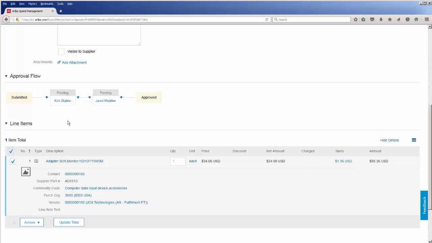In this case, we notice that it is going to two people for approval, Kirk Stabler and Jared Madden. If I put the mouse over Kirk's name, you can see that it gives me a reason why he's in the approval flow. It says that my supervisor must approve. So I don't have the approval authority for this, so it is going to Kirk as my supervisor. He does not have sufficient authority, so our chain rule is going up to the next level to Jared Madden. You can see it says chain of command. Jared does have the sufficient approval authority, so the approval flow stops there.